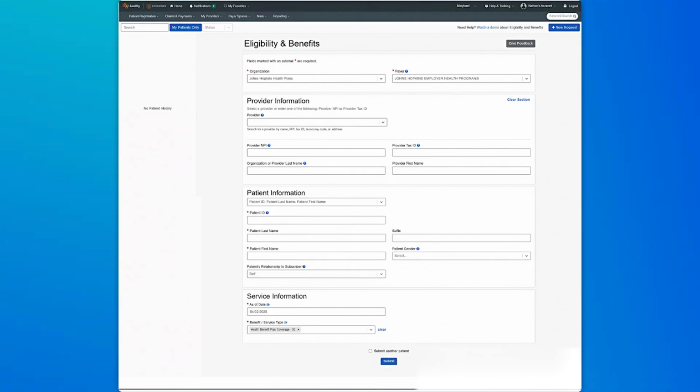Next, enter the required details. Start by selecting your organization from the list. Then choose the payer, which is the patient's insurance company. Enter the patient's full name, date of birth, and insurance ID exactly as shown on their card. You also need to provide the date of service and the place of service. Make sure these details are accurate to get the correct results.